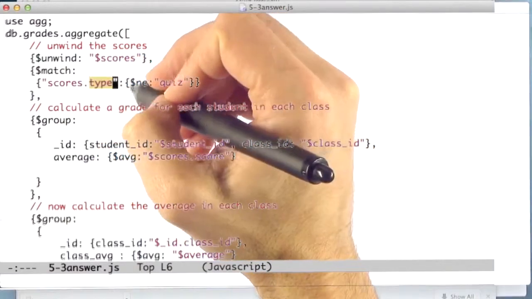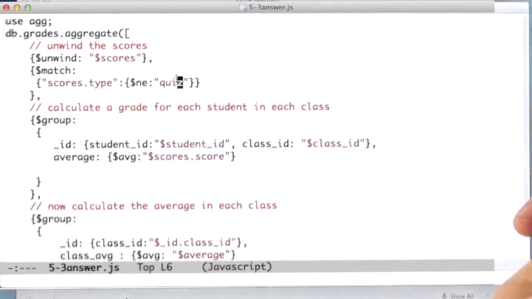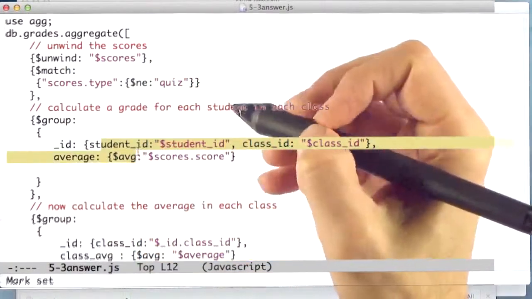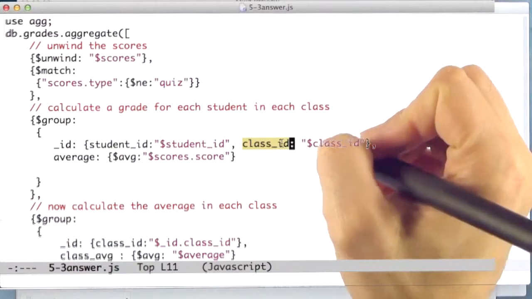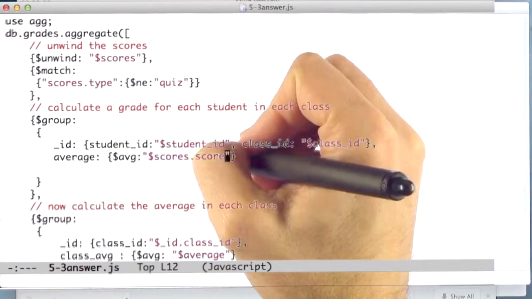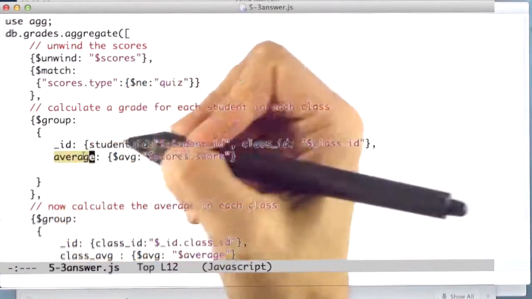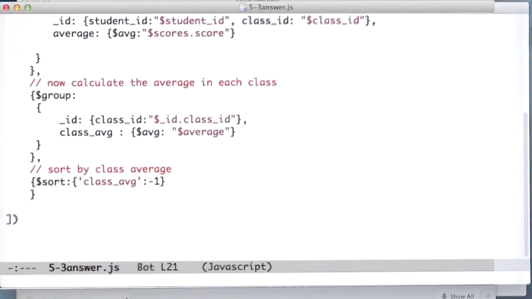So we just want to filter out anything that's not a quiz, and then we're going to get the average for that grade of that student. We're going to group by the student ID and the class ID, because we want their average performance in that class, and then we're going to get the average score that they achieved using this average operator, and we're going to name it average.